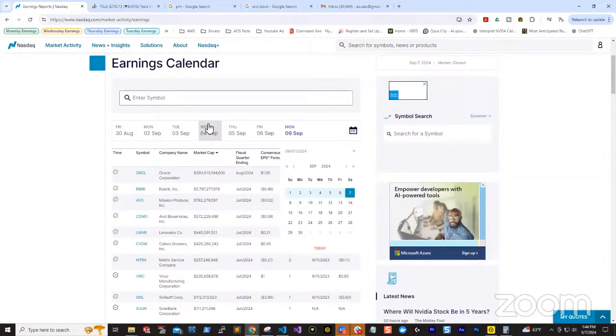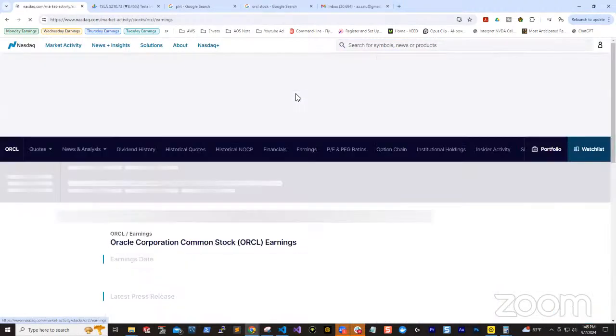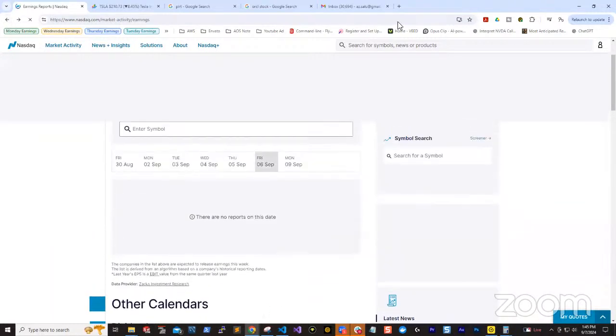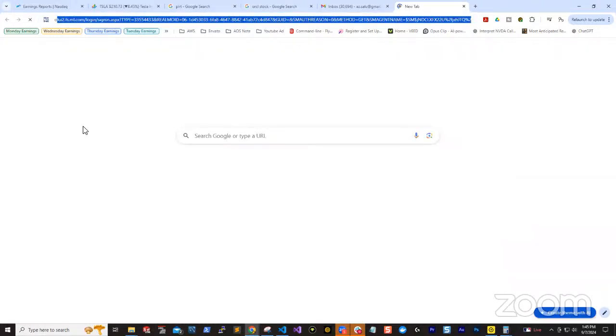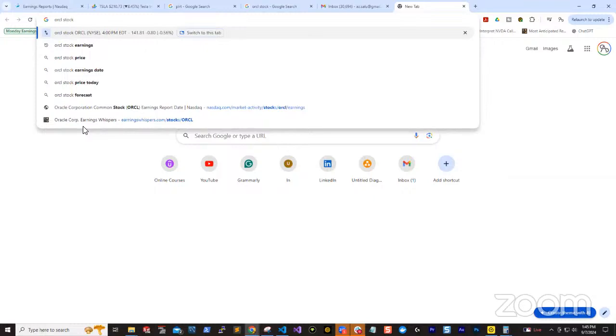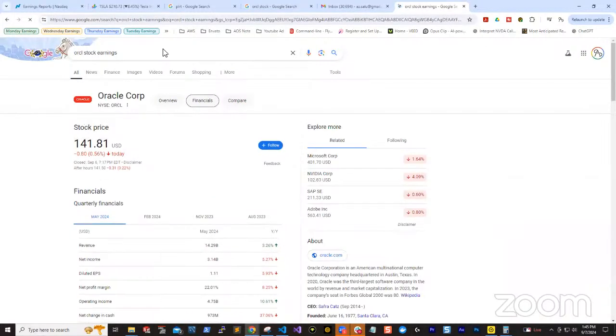Once you do research on them, let me teach you another thing that I use to do research, right? So I'll show you guys here. Oracle is here. That's the one that I know, and if I see a company that I know, then I'll be willing to trade them. So on Google, you can come here and type the stock symbol, Oracle stock earnings. Whatever the name of the stock symbol is, you type it in Google.